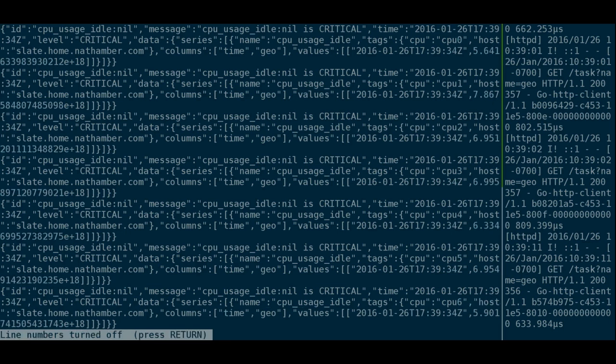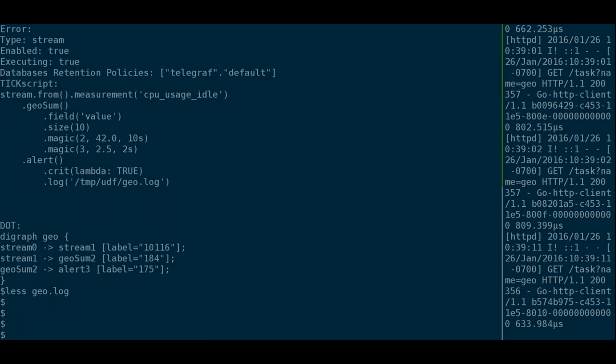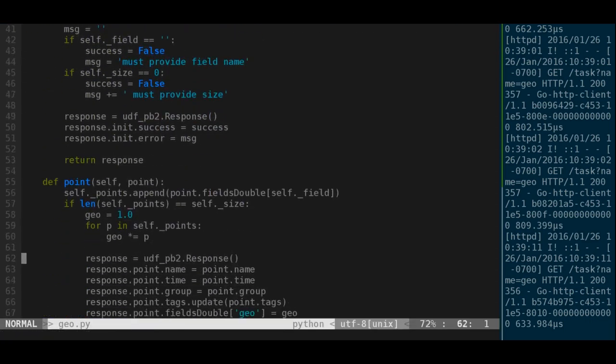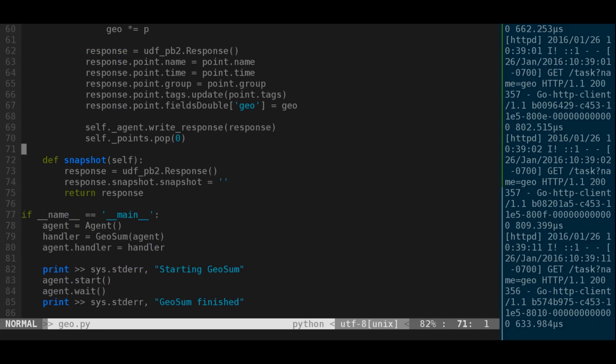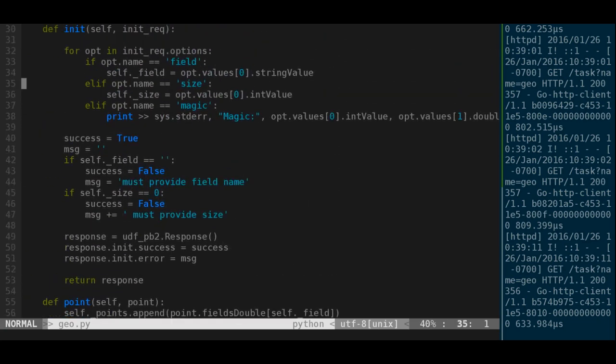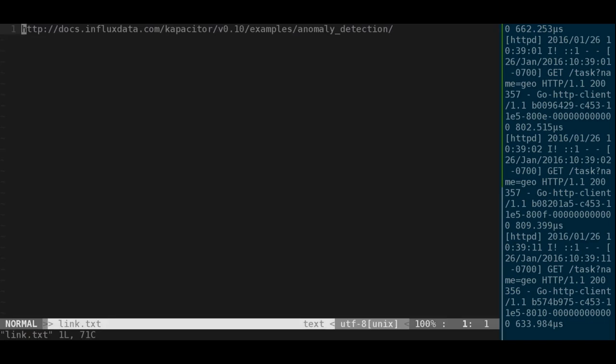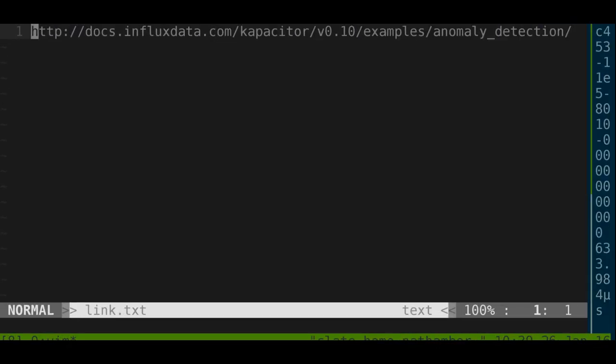Okay, so obviously, the product of your CPU usage isn't all that powerful, but with just a few lines of Python code, and not too long to write it, you have your own custom processor inside of Kapacitor. So at this point, go check out the documentation here at this link that has a much richer example about how to use Kapacitor UDFs to do custom anomaly detection and other things. And thank you very much for watching.